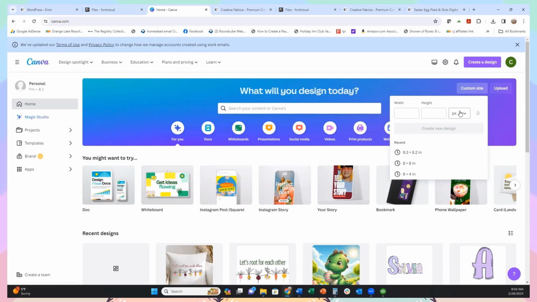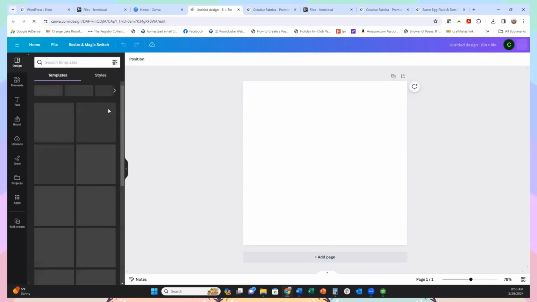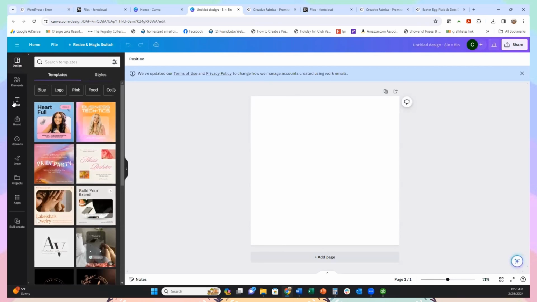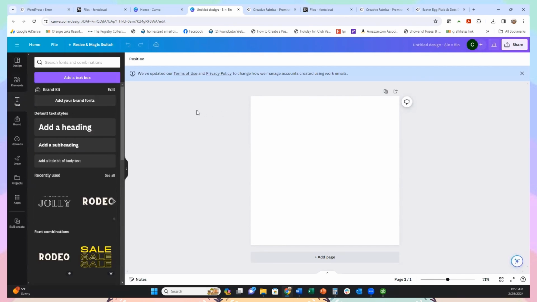You can change this from pixels to inches by going here. You can do whatever you want. I prefer inches, and I'm going to just do an 8 by 8 here. So now I am going to add a text box. I do have the Pro account.